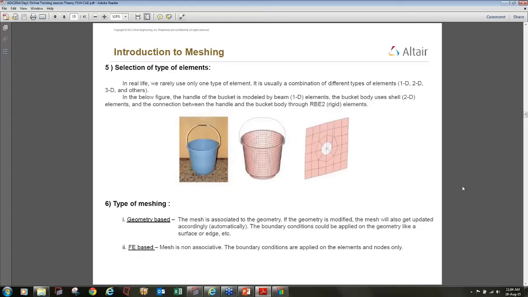Then, type of meshing. Geometry-based mesh is associated to the geometry. If the geometry is modified, the mesh will also get updated accordingly, automatically. The boundary condition could be applied on the geometry, like a surface or edge. FE-based mesh is non-associative. The boundary conditions are applied on the elements and nodes only.